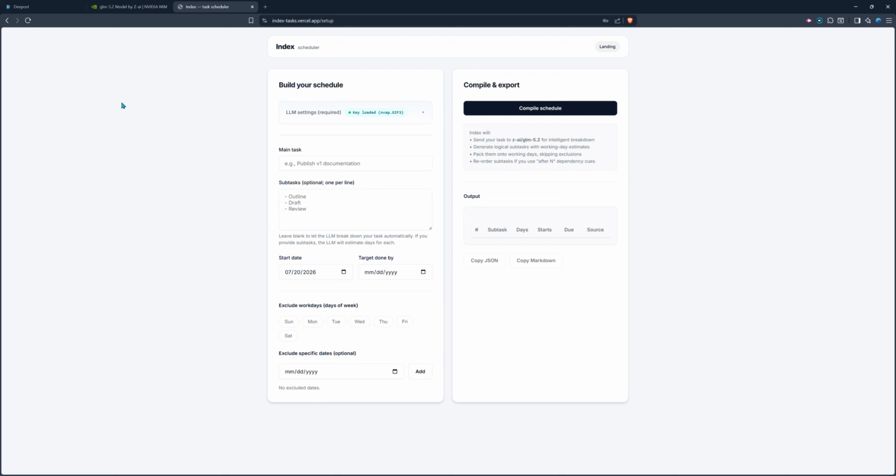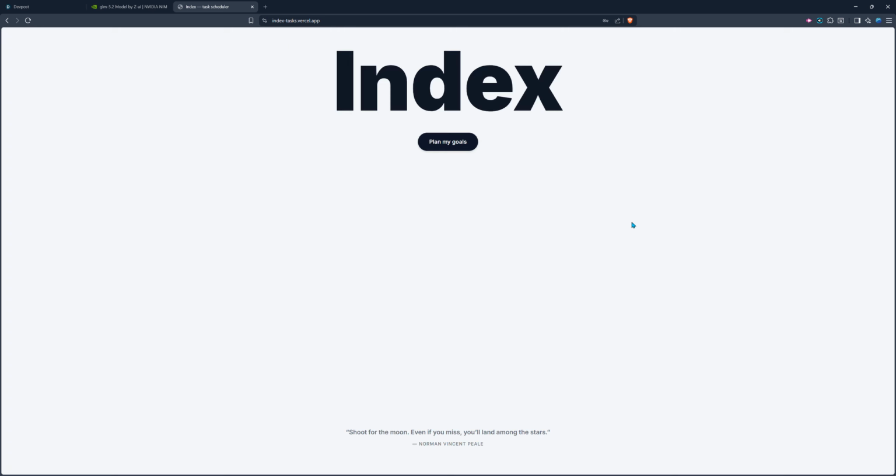Alright, welcome to the Index Task Scheduler. The main concept of this project, which I'm going to go over real quick, is to use AI to break down large tasks or large goals into smaller, more manageable tasks that can be completed in a set date by a set time. So this helps to break down those big school projects or really almost any task that's too big to just do at once.